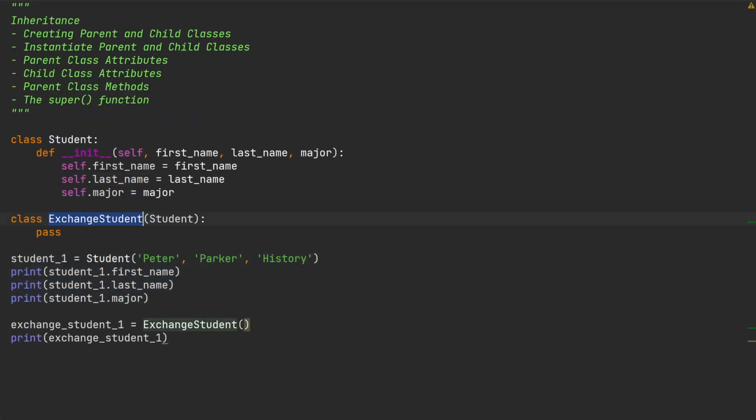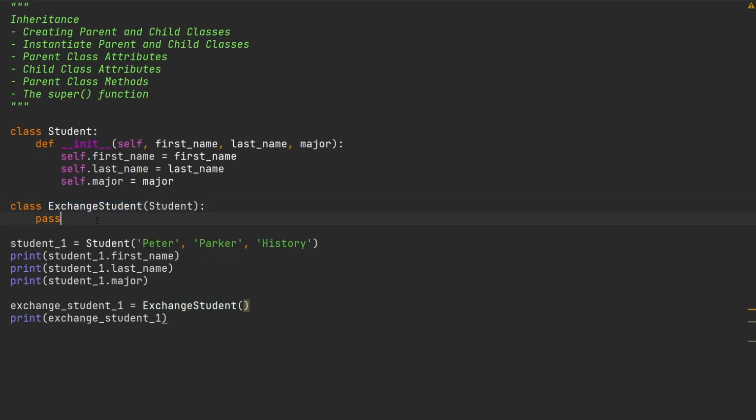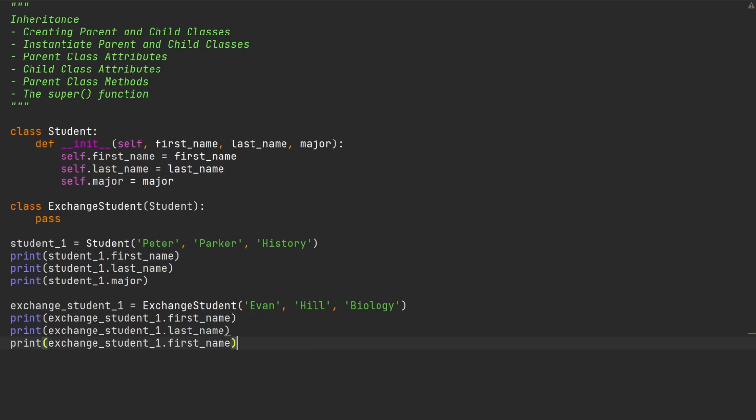But now let's move to the child class ExchangeStudent, because it gets more interesting here. Since the child class ExchangeStudent inherits from the Student class, I can also go ahead and add the attributes first name, last name, and major to the exchange student object. So let me give the exchange student the first name Evan, the last name Hill, and the major biology. I can now also access these individual attributes by printing out exchange_student_1.firstName, exchange_student_1.lastName, and exchange_student_1.major.